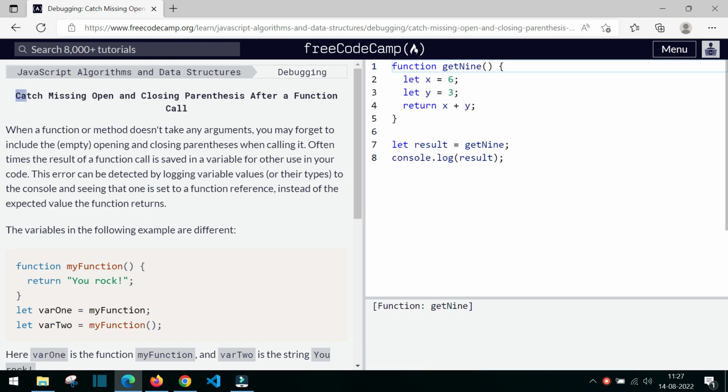Now catch missing open and closing parentheses after a function call. What they are telling here is, when you are calling the function, open and close parentheses should be there. For example, here they have called the function but they did not use open and close parentheses, so this will result in an error. Press Ctrl Enter.